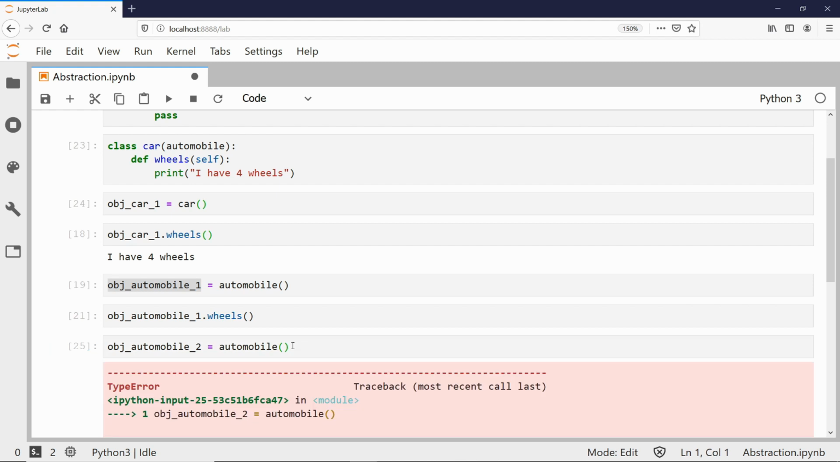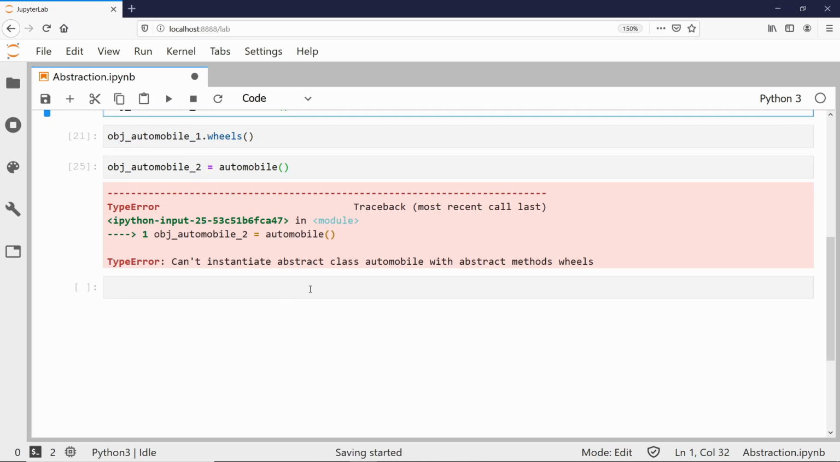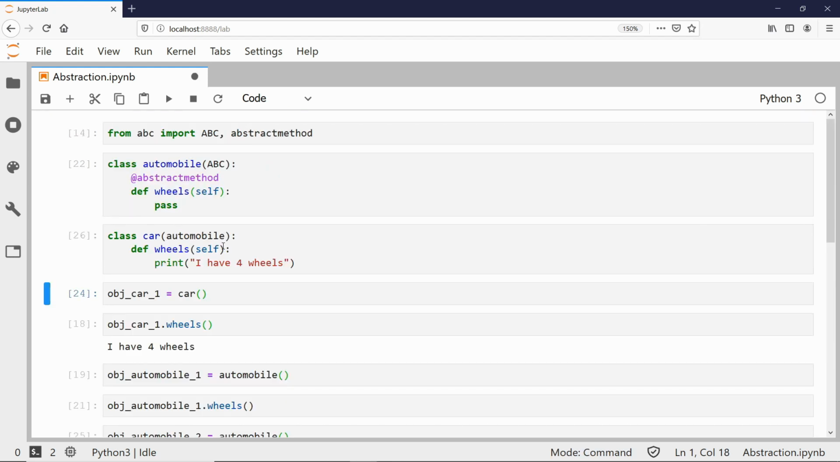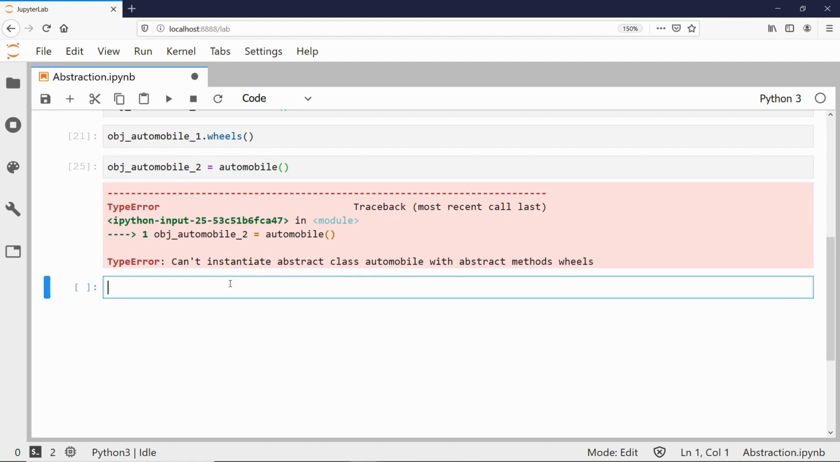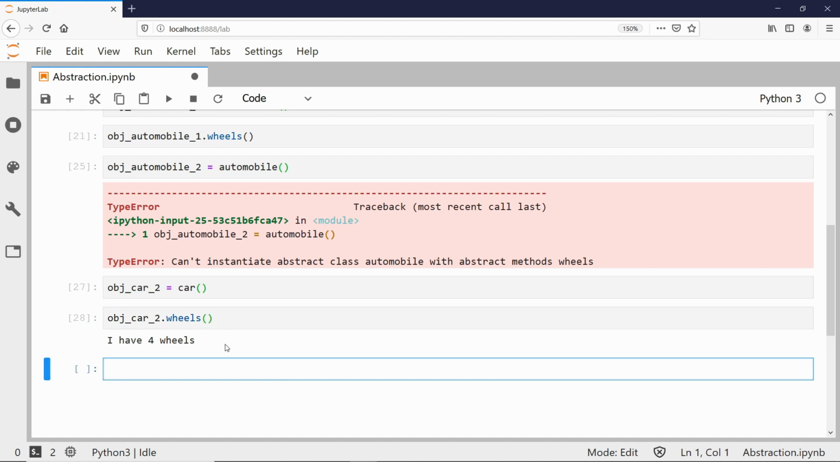For the abstracted class, it will not allow me. So basically we cannot instantiate the abstract class because it is hidden from the outside world. But you can always inherit the abstract class, but you cannot instantiate and access it separately. I'm going to instantiate the car with the object car. I can do that, and I'm going to call the wheels function. Yes, I can still do that.